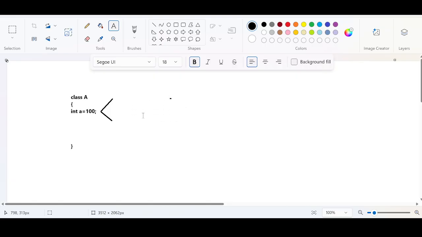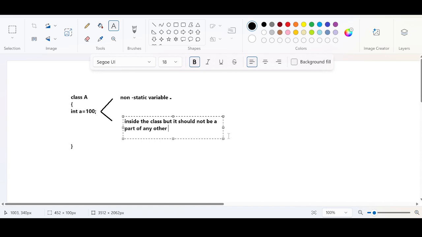The second thing is, you have to declare the variable inside the class, but it should not be part of any other block. When I say blocks, it can be a method block or a constructor block or an ordinary block. Such variables are called instance variables, right?